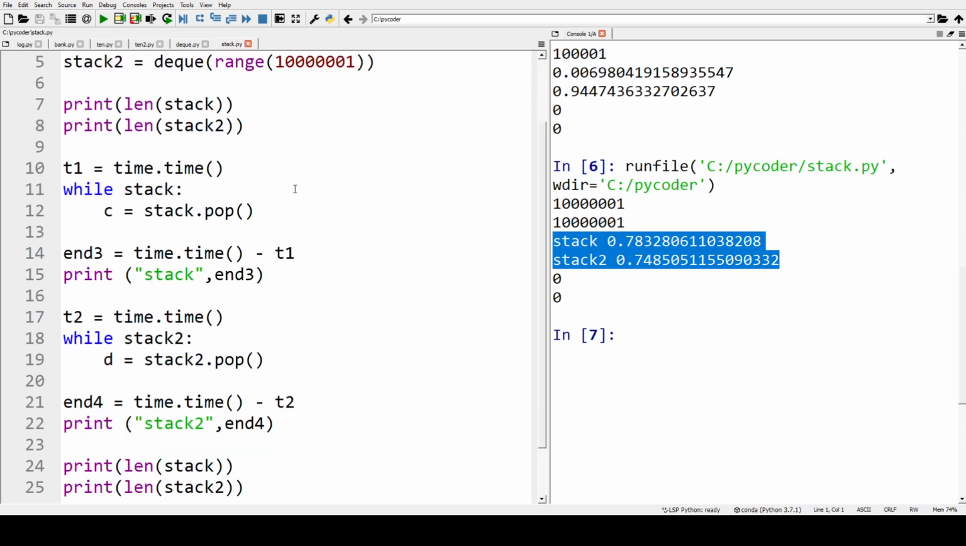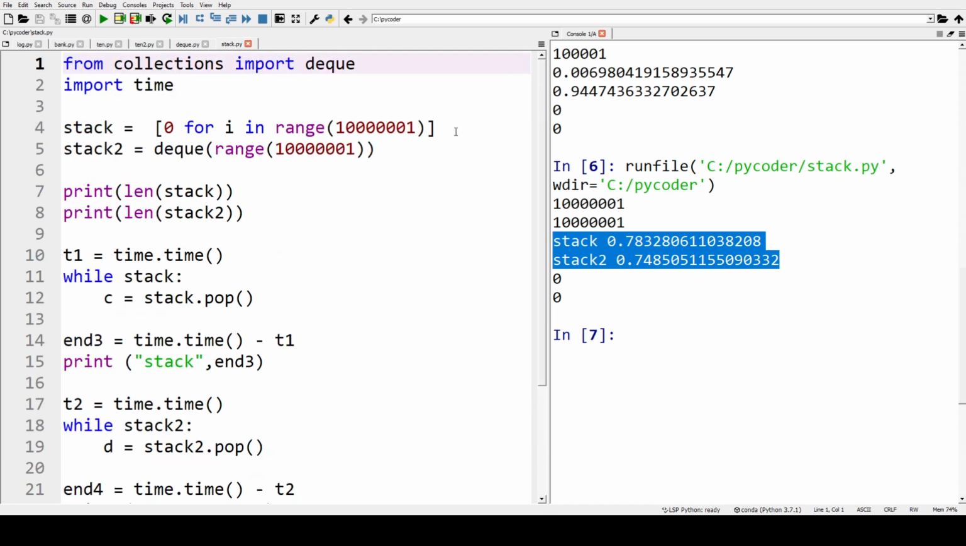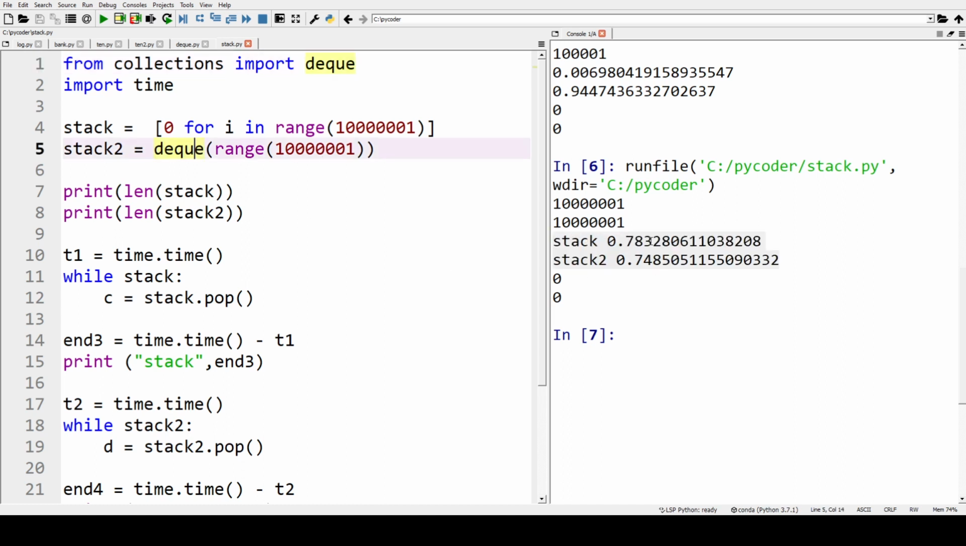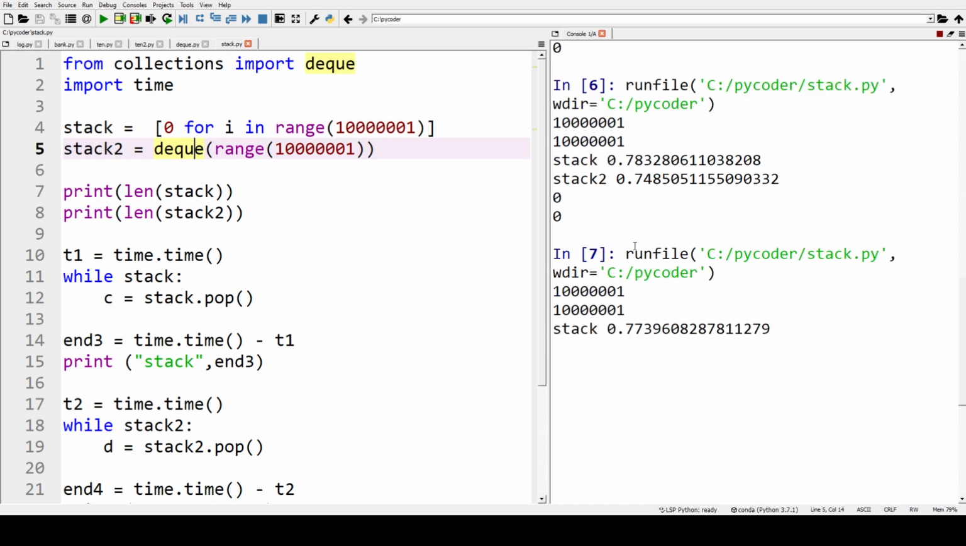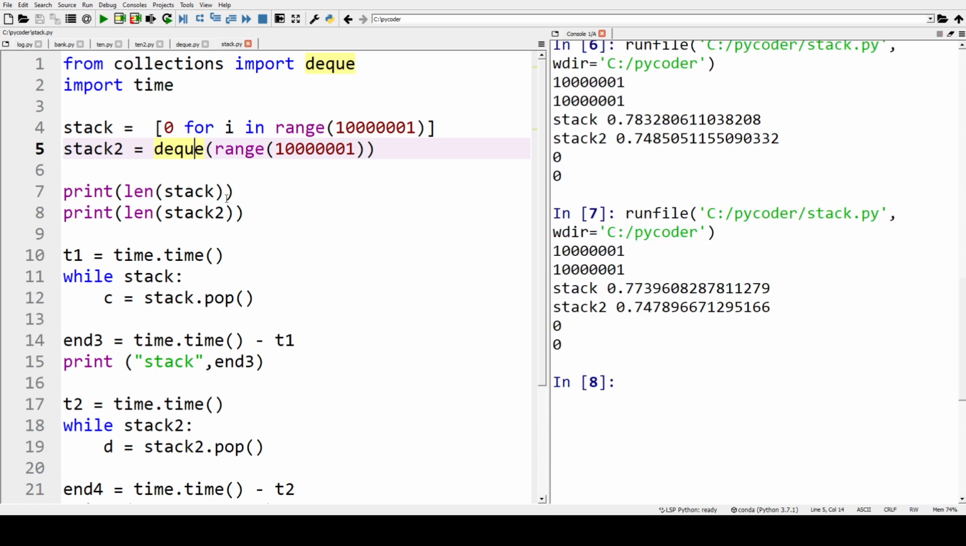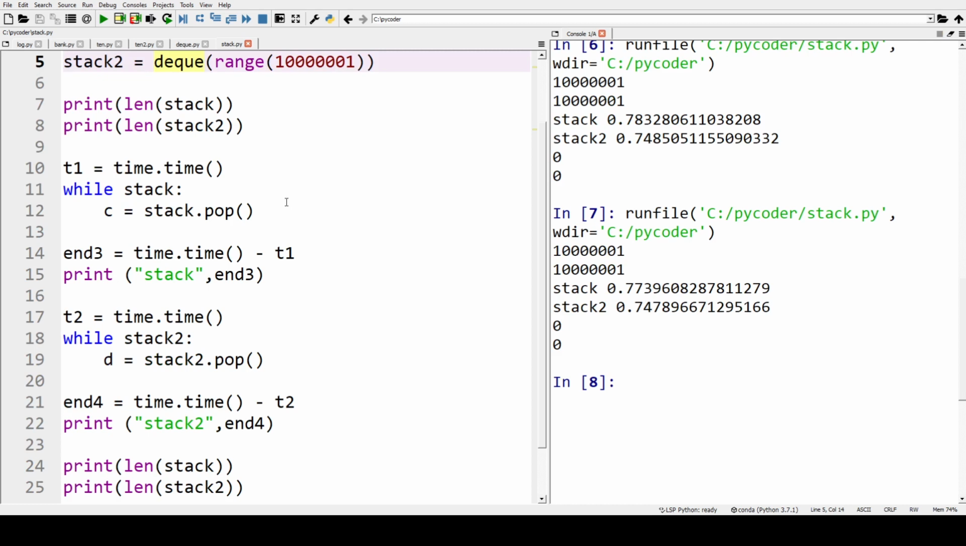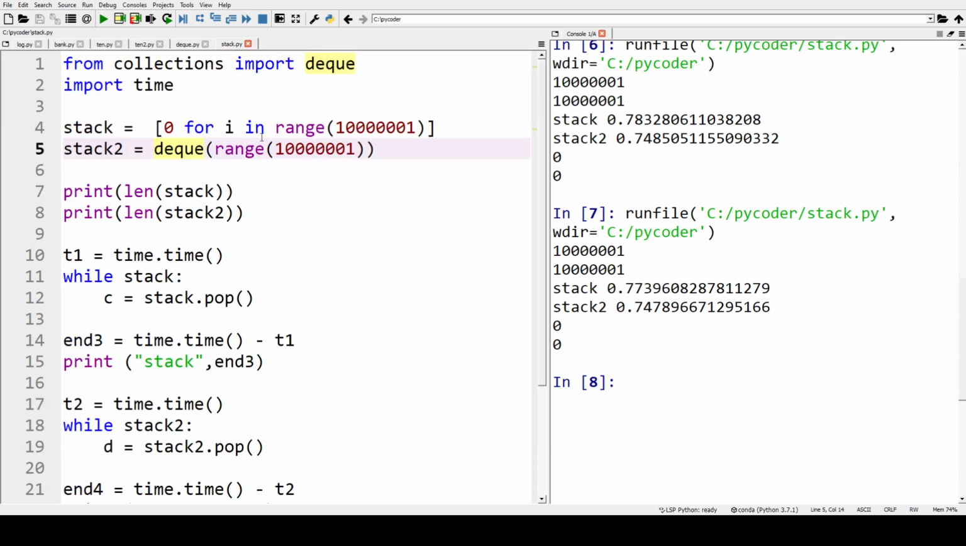So what have we got first? We've got the list first, and then we've got the deque second. So the list took slightly more time than the deque. We run it again and it's the same. So even with a stack that just pops from the end or the top, the deque is actually faster than the list, although in this example it's quite a small difference.